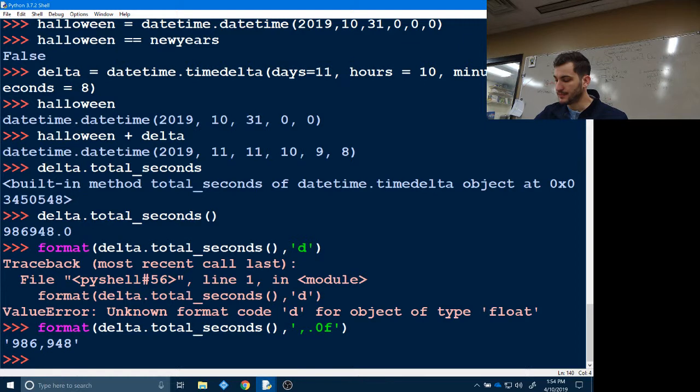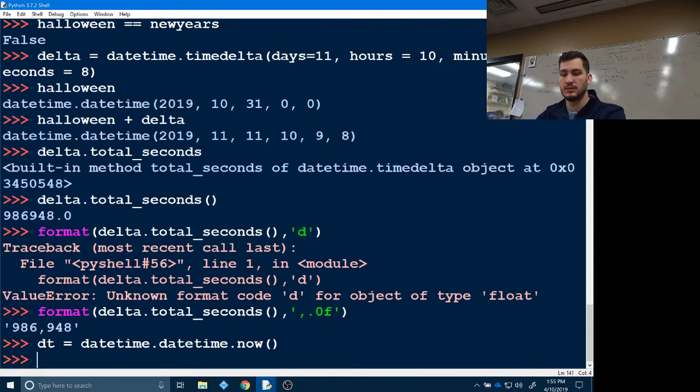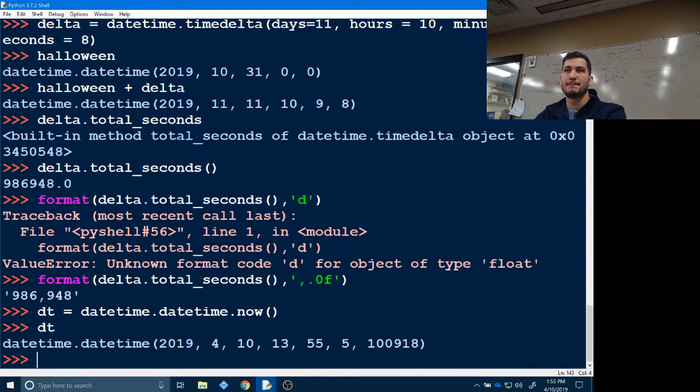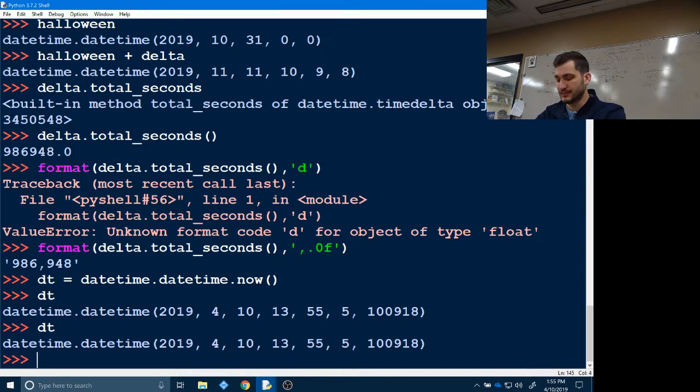Time delta. Again, we can find out days in the future. DT is date time. I'm getting so sick of typing date time. Date time dot now. I could, but it's fine. I'm not that sick of it, because I would use DT, and I'm using DT as variables here, so I don't want to screw anything up.